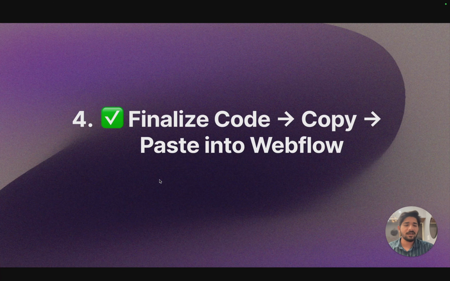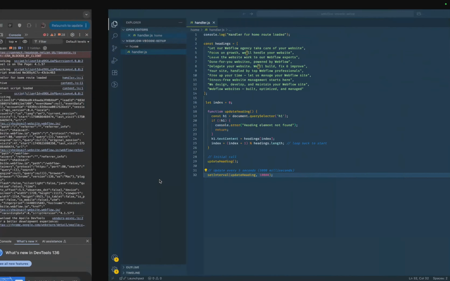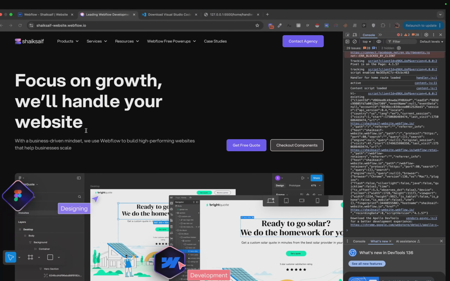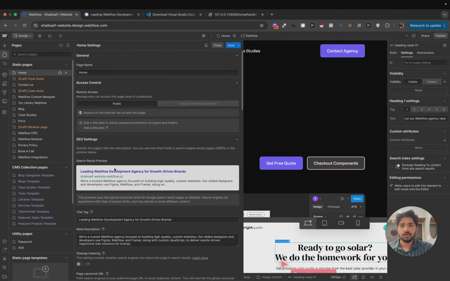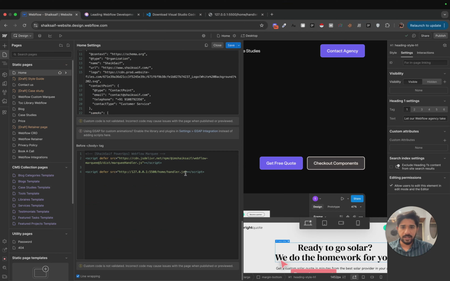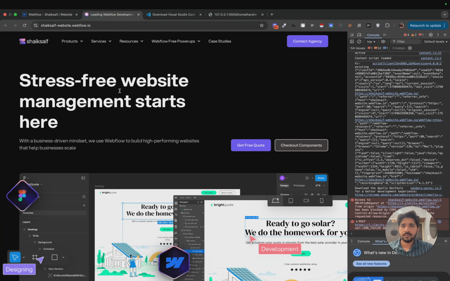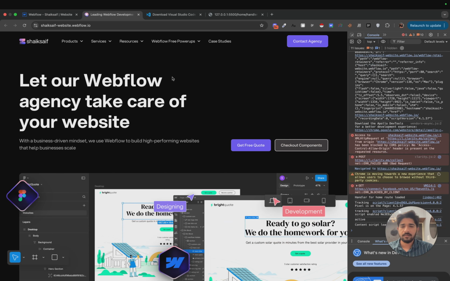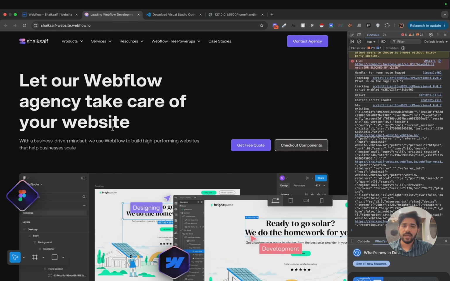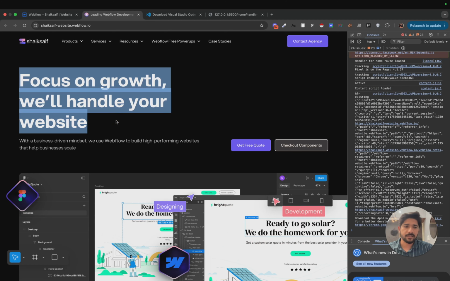So last step, once all the code is written and you think this is good, you can just copy it and go back to Webflow. Here, open the page setting, and just remove the src part, and inside the script tag, add the working code here. Once that is done, save. Now if I go back to the live site and refresh, I don't see any errors, and in 10 seconds it should automatically update the title every 10 seconds.